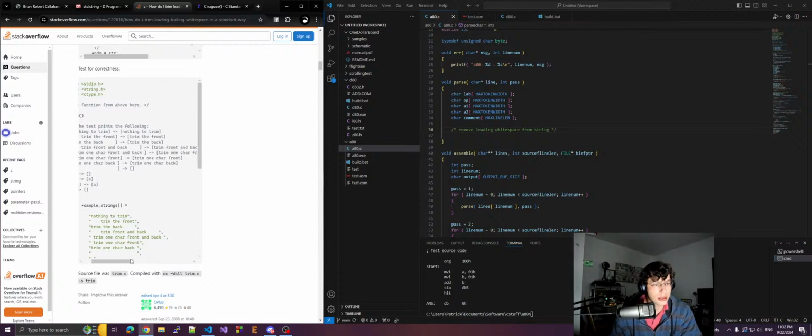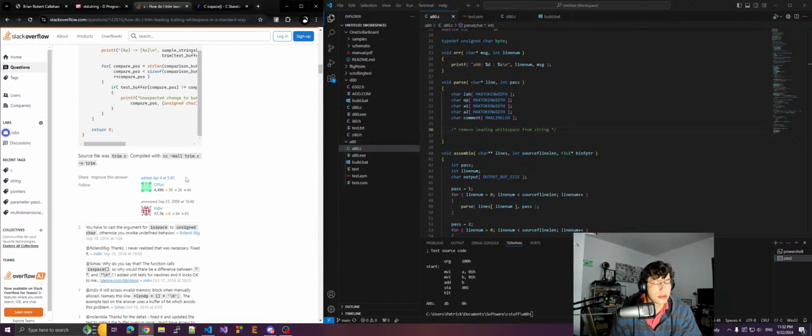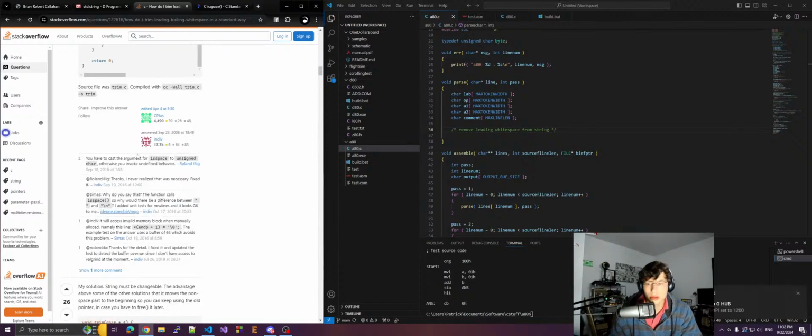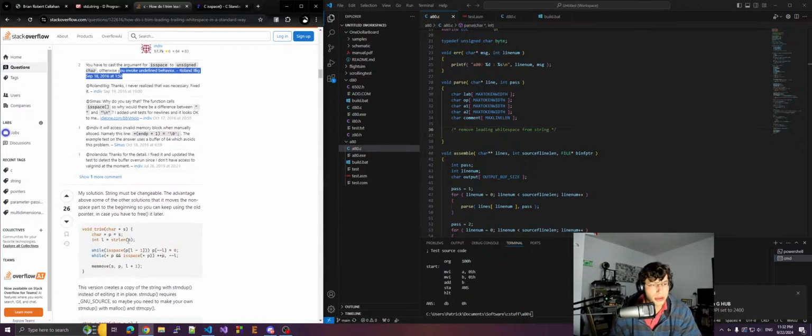Yeah, let's check this out. Ooh, this looks like a fun method. Okay. You have to cast the argument to isspace, otherwise you invoke undefined behavior. My solution string must be changeable. Advantage above some other solutions: if you move the non-space part to the beginning, you keep using the old pointer. The hell is memmove?